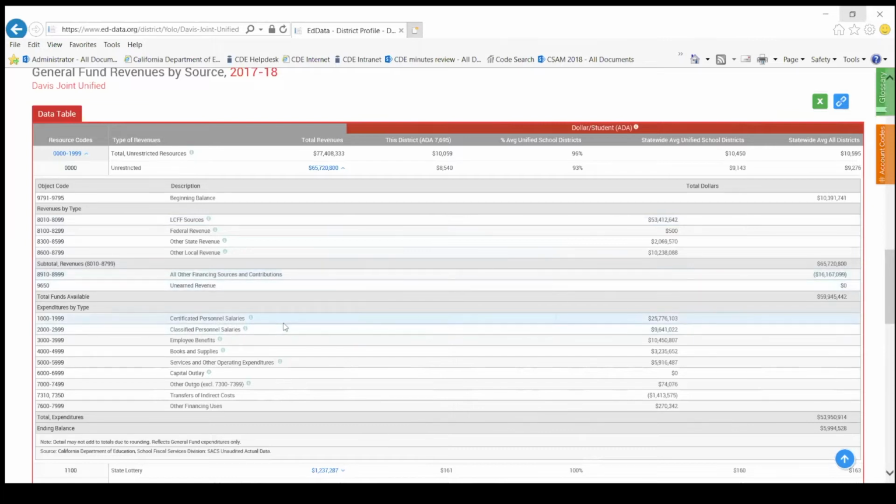So then we also can see the expenditures of unrestricted dollars. Ed Data does break that out by category. So you can see certificated, classified salaries, benefits, books and supplies, services, capital outlay, etc. And we will be looking in detail at the expenditures by object a little bit later on, so we'll look at some of the more specific types of expenditures within each of these categories.